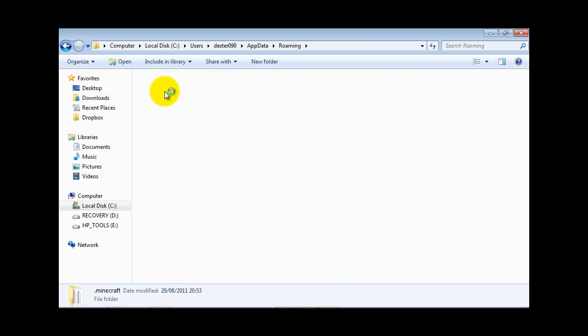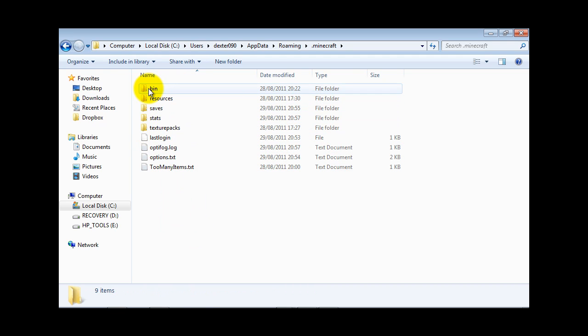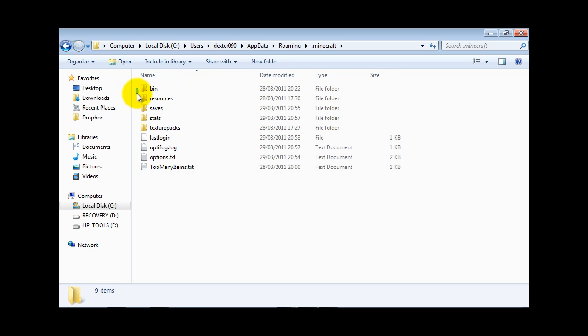Open this. Now you've got all of these things. So what you're going to want to do, if you don't already have one, is you will need to clean out your Minecraft folder. So say you've already used mods and you want to put in another one. Basically, just delete bin, and then minimize this.